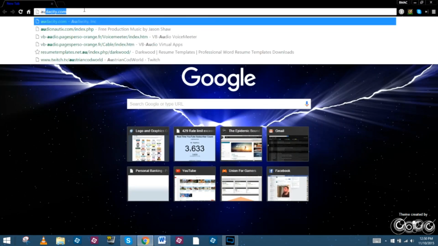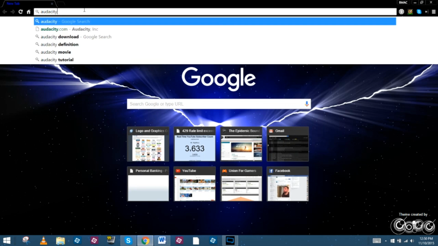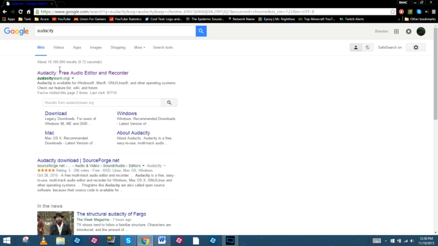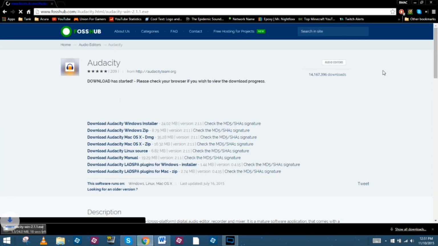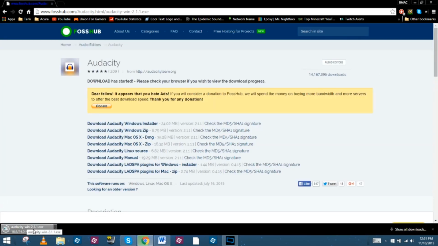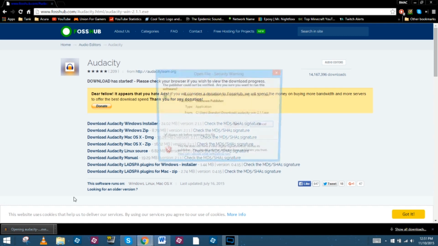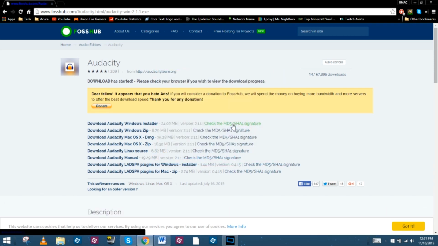So the first thing that we're going to need is a program called Audacity. And you can just go ahead and do a search for it. It's on audacityteam.org. It's a free audio recording software. All we got to do is just click the download Audacity 2.1.1. Let it go ahead and download. And once it's downloaded, we're going to go ahead and install it.